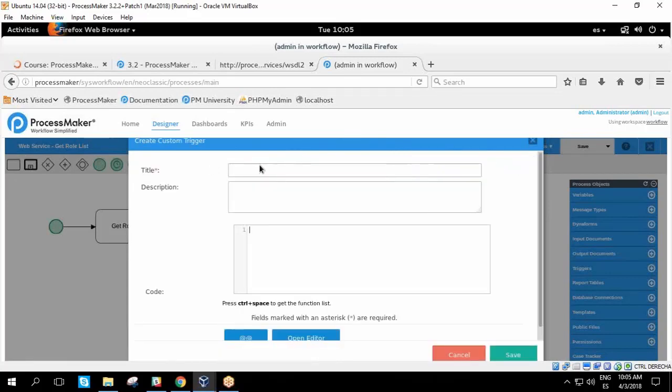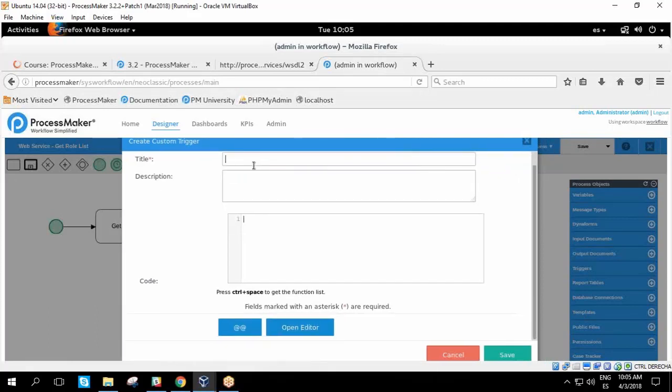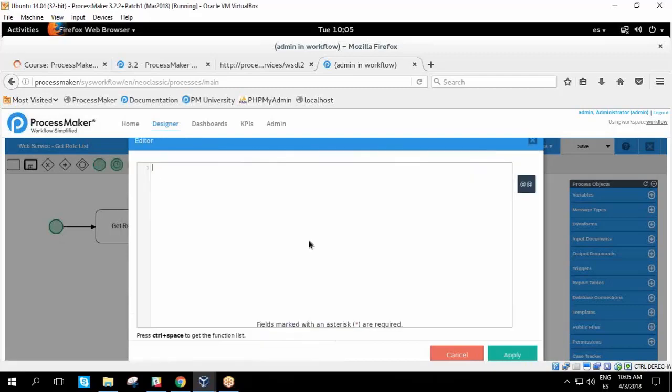So the title of this trigger is just going to be consume, and if this will let me type, consume internal web service. And then I'm just going to put the name of the web service we're using, which is role list. I'm going to go ahead and leave the description blank. And then I'm going to go down, and where these two buttons are, I'm going to click Open Editor. So now here is where we can write code.